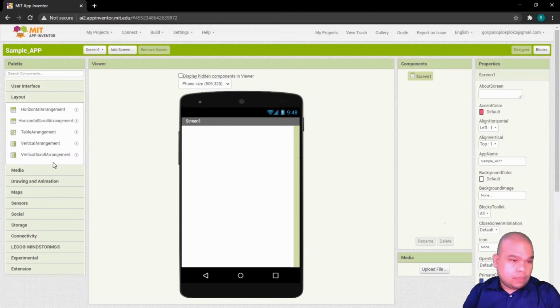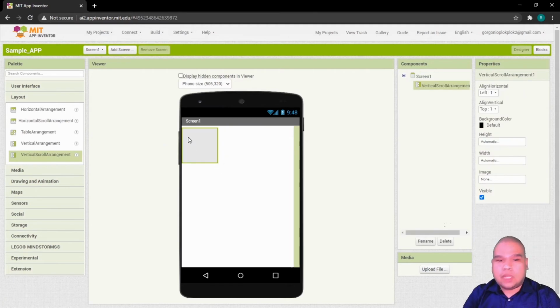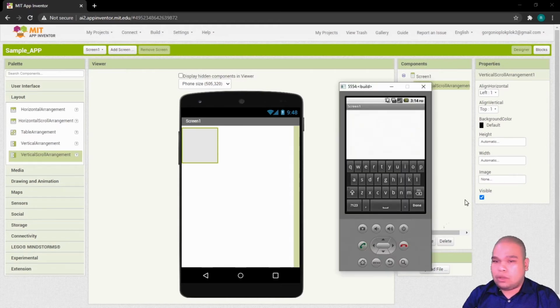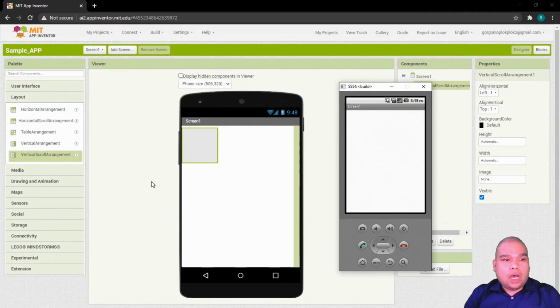So let's say, for example, I'll be adding a vertical scroll arrangement. Once you've dragged this onto your mobile application, it will create a small box in here. But if you run the mobile application on your emulator, you shouldn't be able to see anything, because the vertical scroll arrangement doesn't show you anything. It only organizes the contents that you're adding on your mobile application.